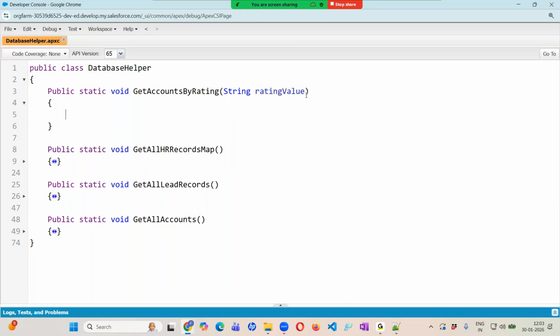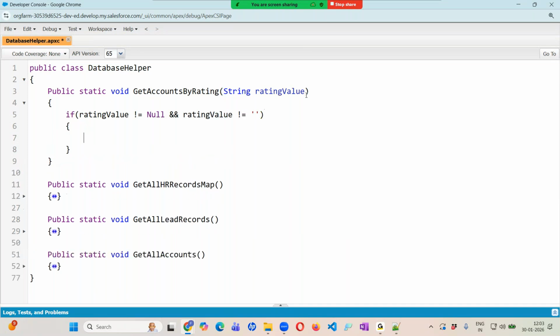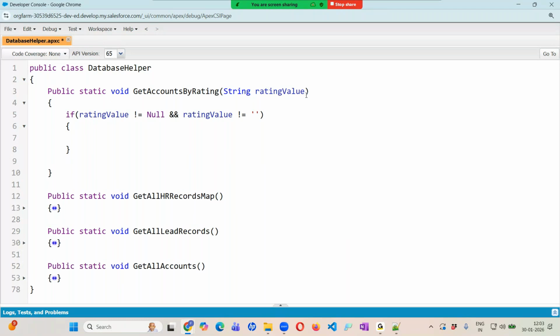Okay, now first of all, I would like to check the condition: if the rating value is not equal to null and the rating value is not equal to empty. That means if this value is not null and not empty, then I would like to fetch the associated matching records from my object. Then how can we do that here? In that case, we can specify an else condition.